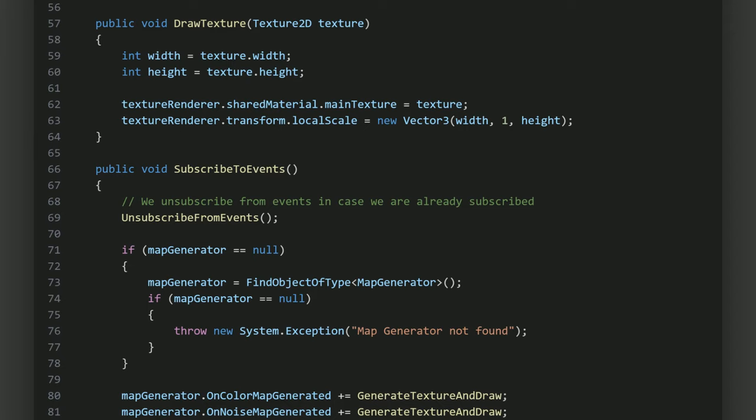Next, we have the SubscribeToEvents method. In any game, communication is key. This method ensures our MapDisplay class stays informed. By subscribing to specific events from our map generator, it remains in sync, reacting to changes and updates in real time.